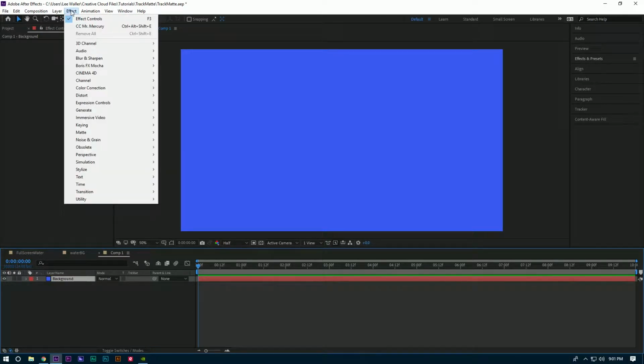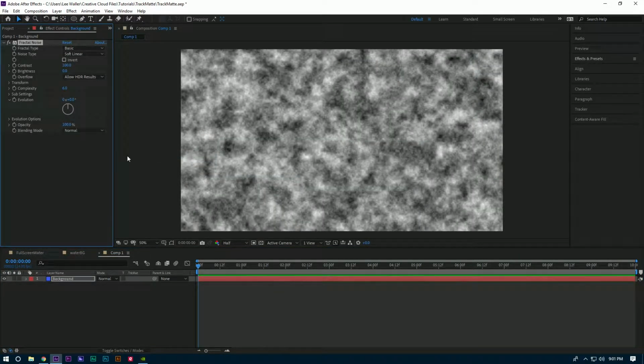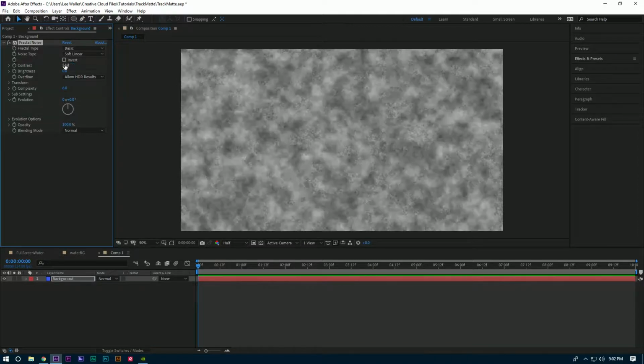We're going to add an effect to it. Let's go up to Effect, Noise and Grain, Fractal Noise. I'm going to definitely need to make a few adjustments here. We're going to keep the fractal type as basic. Let's keep also the noise type as soft linear. And then the contrast, let's drop that down to 51. And the brightness, let's bring that up to 15.